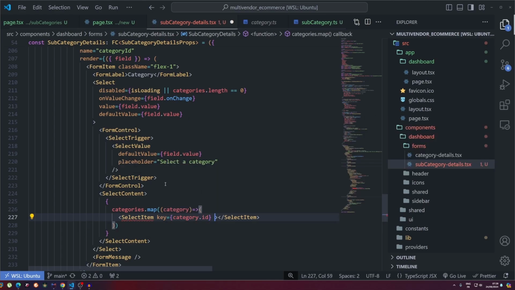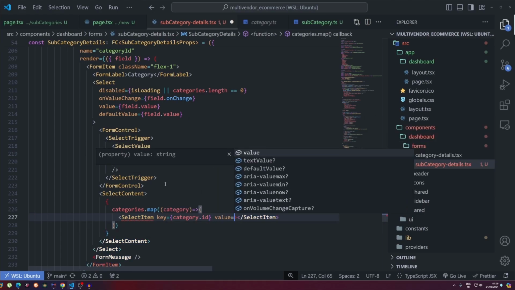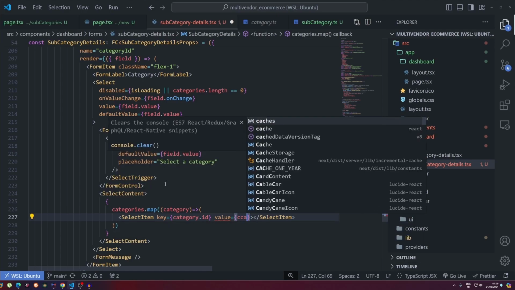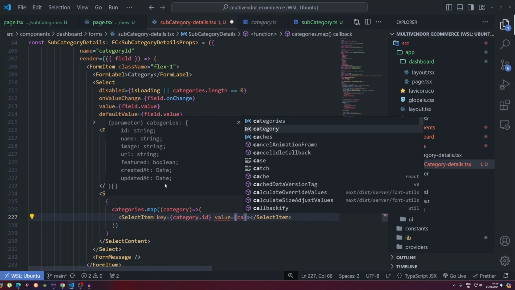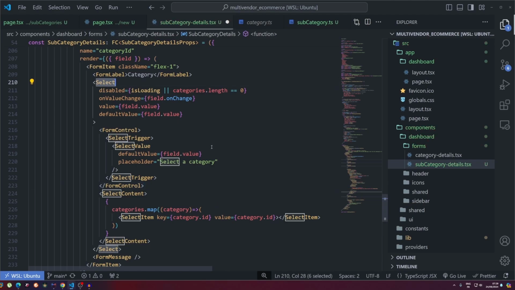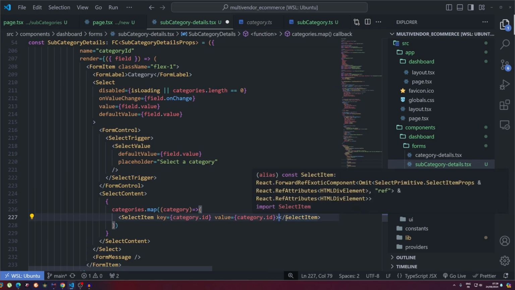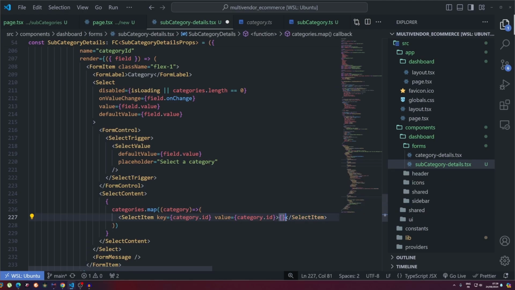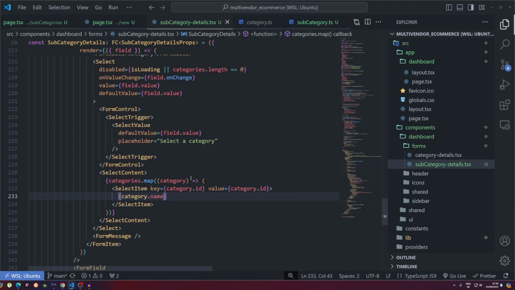And then it needs the value, because this is the value that is going to update the category ID, which is going to be category.id. So whenever we choose it, the value for the select is going to be the value passed here, which is the ID of the category. And right here is going to be just that label. So we can just have the category.name like this, and that would work.